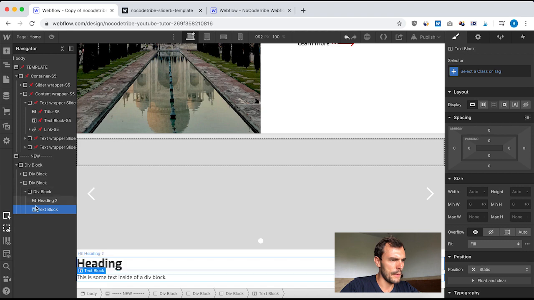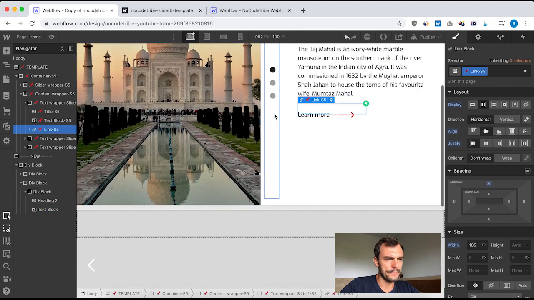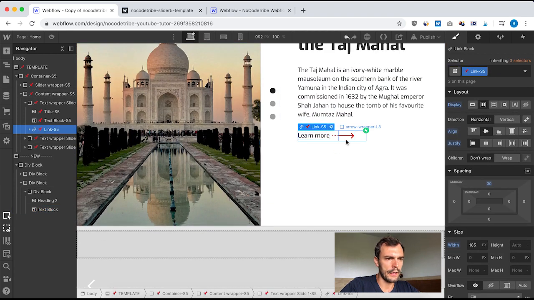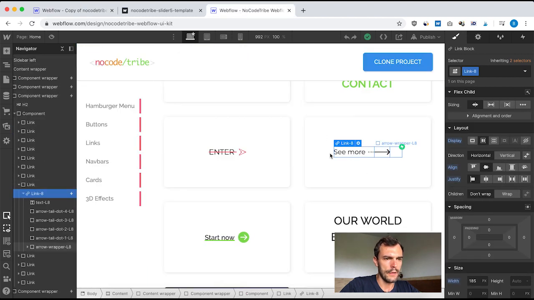Here is the text block, and this link here is actually a link which is available in my free UI kit here. So it's a link with an interaction already built on the arrow. So what I'm going to do is just copy paste it from the UI kit.